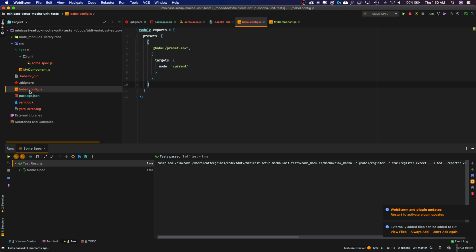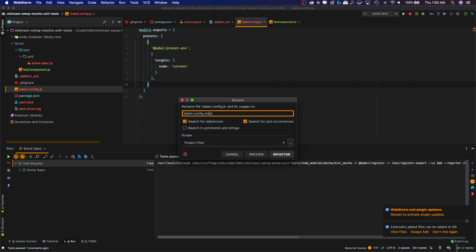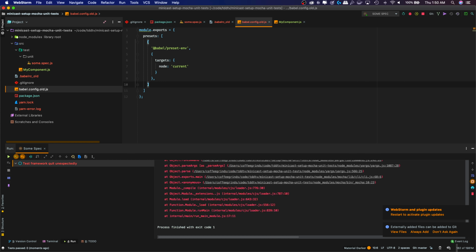And I can prove that this works because if I rename this, it should fail. So we've set up Babel, we've shown that we can run it with Babel RC or Babel config with Mocha, and this gets us the basics set up for unit tests.